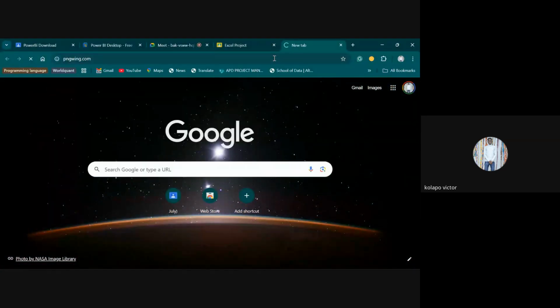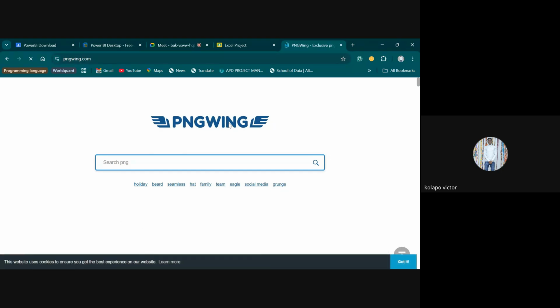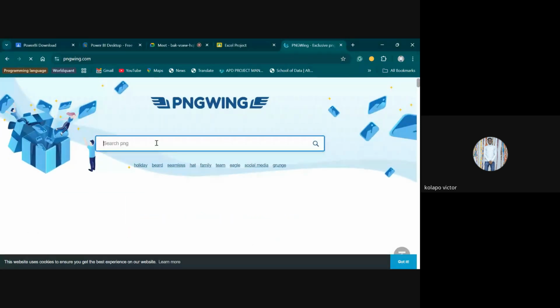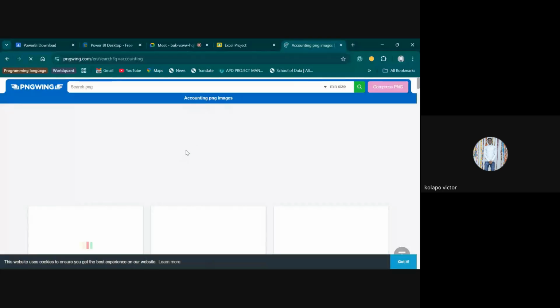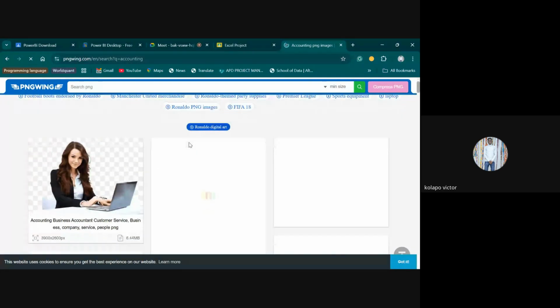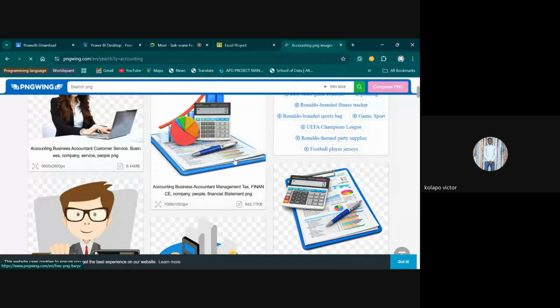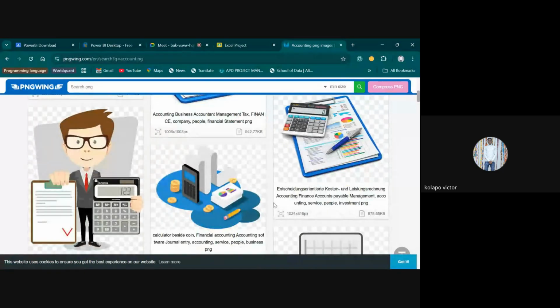If you want to write some of these assets down, I'm giving you free assets. Any image you want to download, any icon, just type it over here. Let's say I want to do something. This site will give you images without background by default. Can you see the images? You can download them and then use them on your charts.